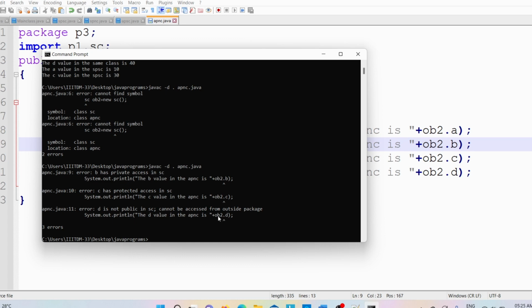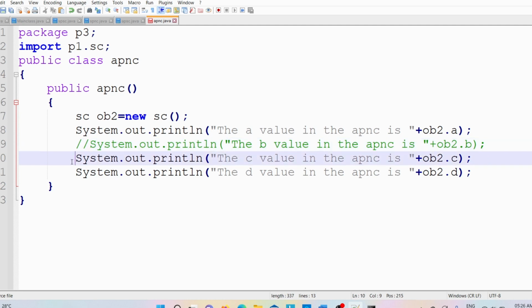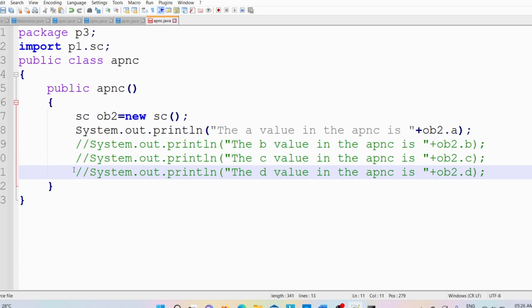See, now we are getting the error. What is that error? B has private access and C has protected access. D is not public, so we are not able to access a private variable, protected variable and default variable. Only the public variable can be accessed. So as I discussed earlier, we cannot access the private, protected and default. Let me comment that one, meaning I am not accessing them.